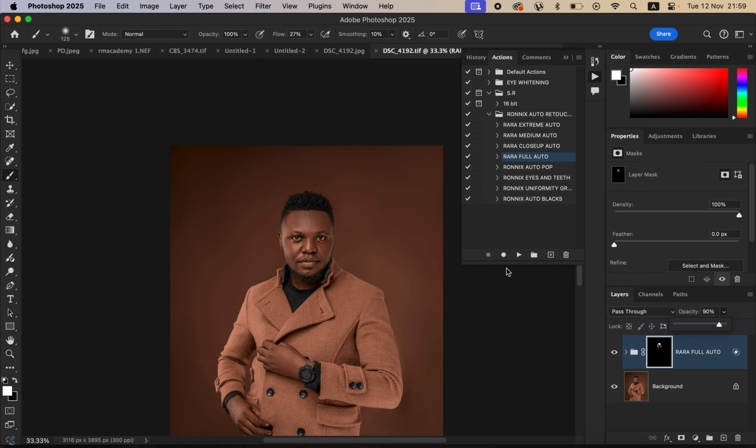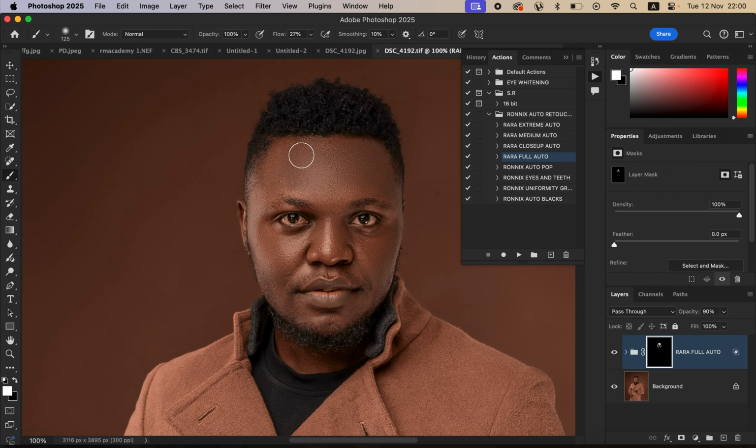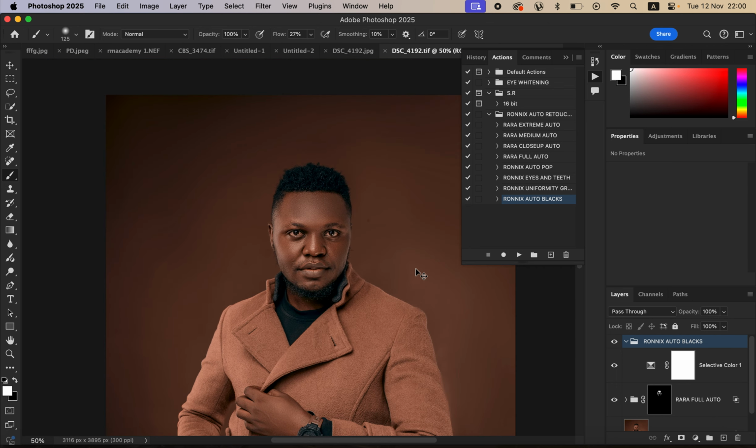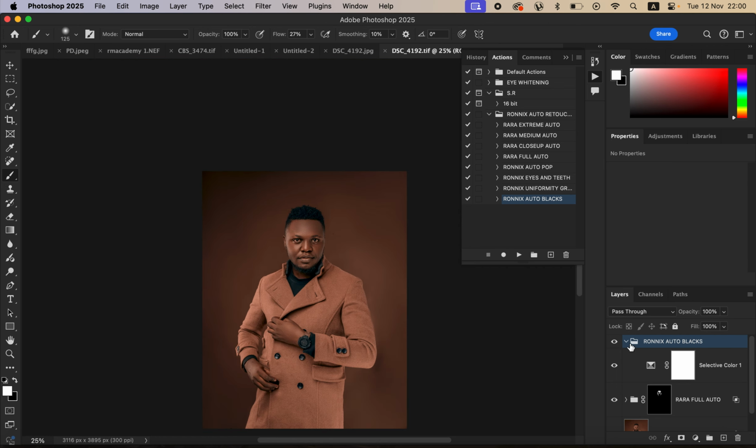After we have done that, the next thing is playing the auto blacks action. What this is going to do is make the blacks a little bit more cinematic and more interesting. So let's play the auto blacks action. Simply select it and hit the play button. Just look at how nice the blacks have turned out to be, and you can see the before and after. Look at how rich the blacks have gotten to be.